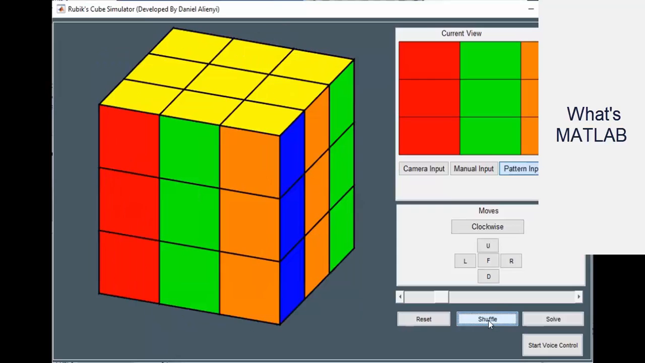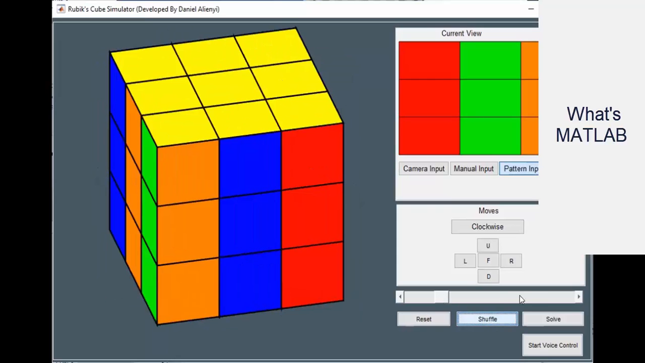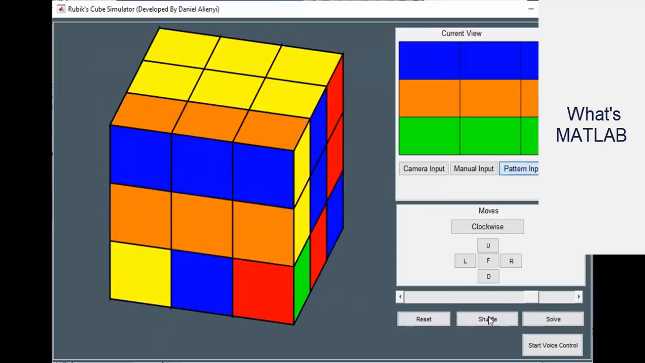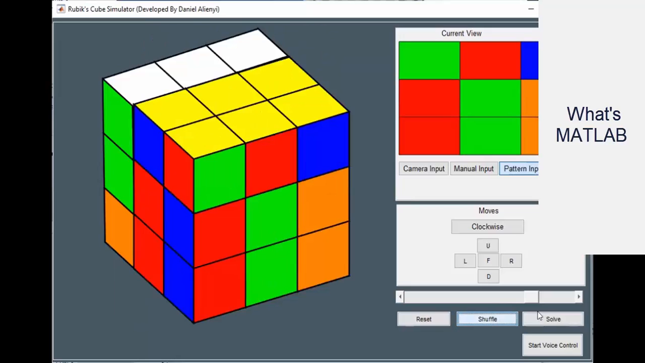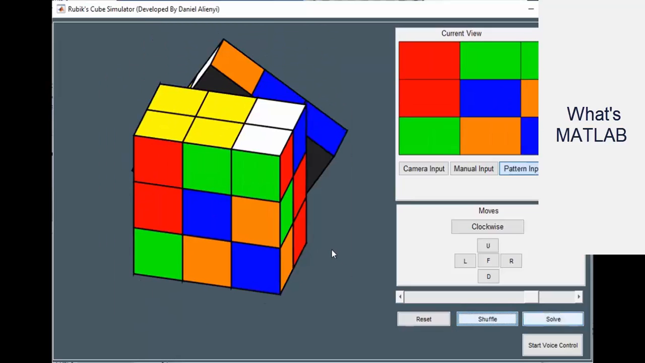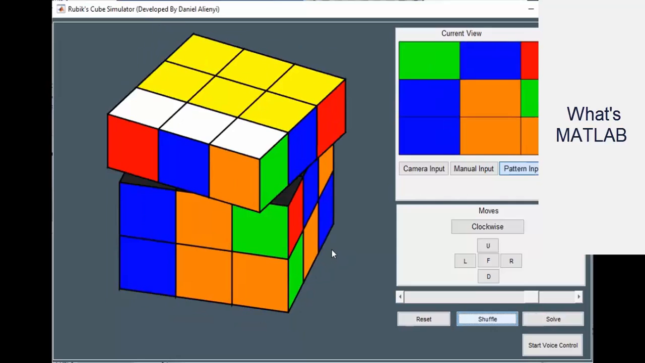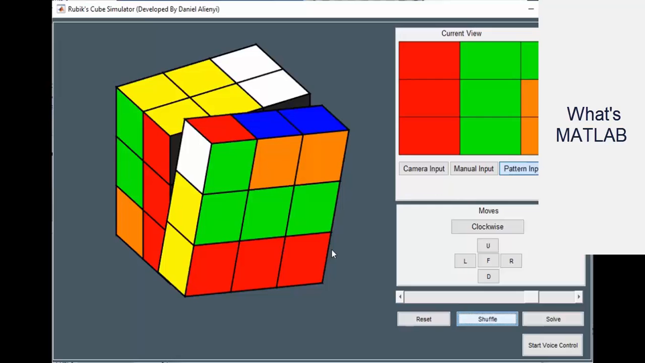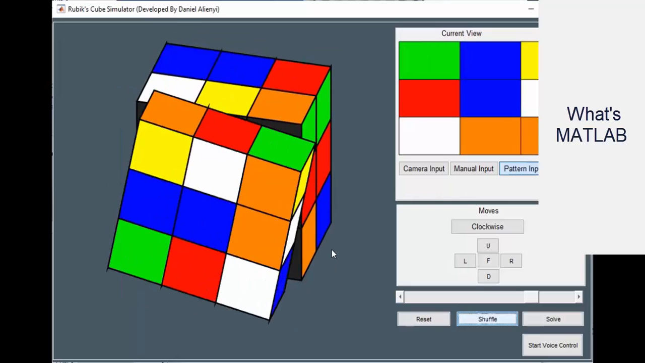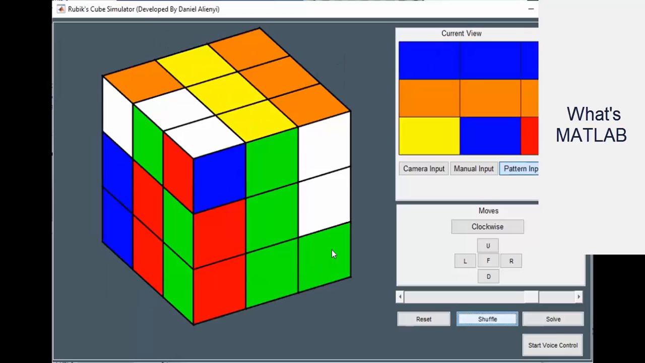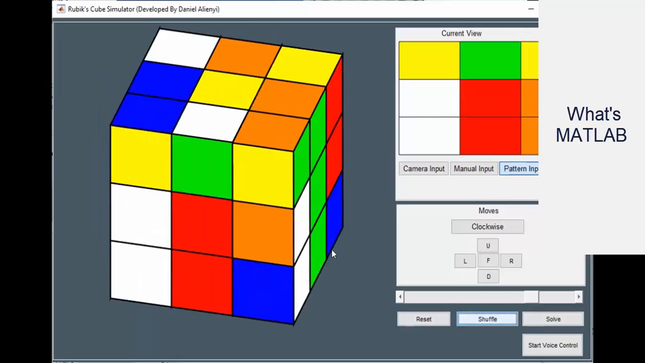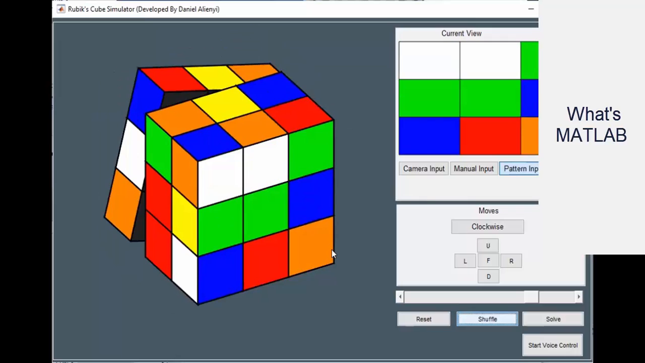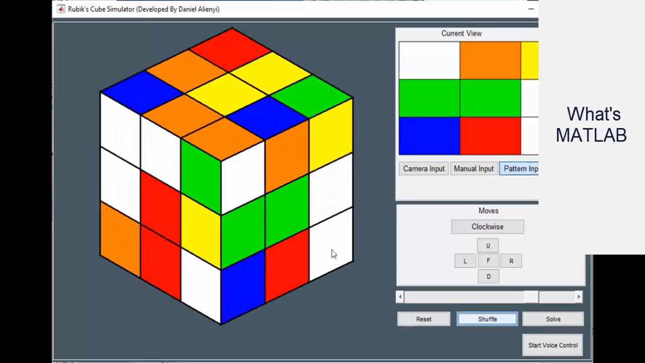Then let me try to shuffle it. So this whole application is in MATLAB. This is just to give you an idea that you can do something really sophisticated in MATLAB. And of course, we may not get to this level of complexity, but this lets you know that you can do much more. It's not all about the basic stuff you see people do.